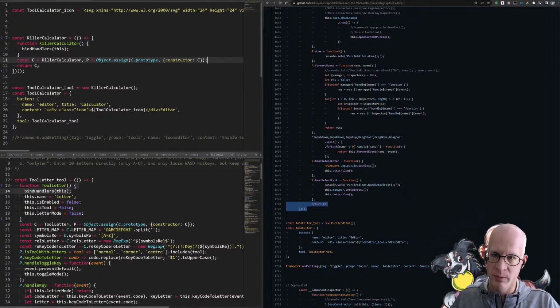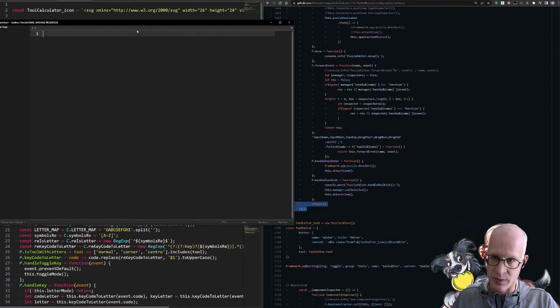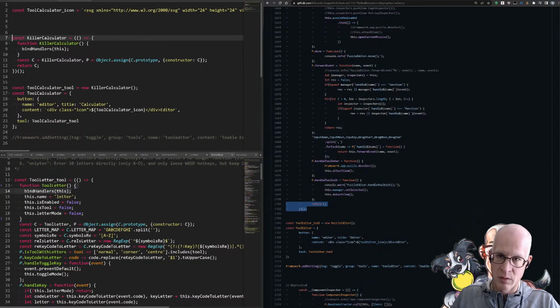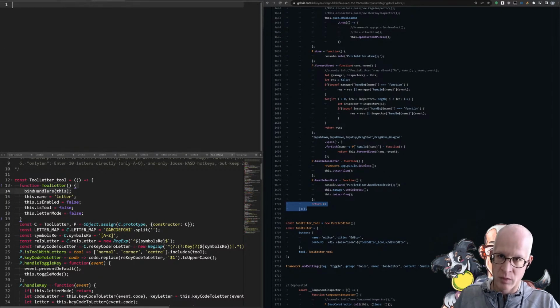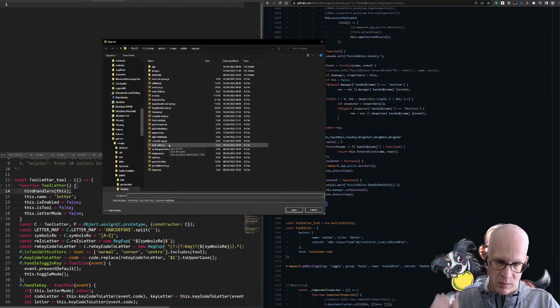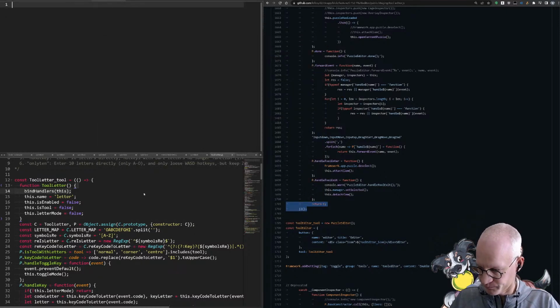And we'll probably need a style for it, so we'll just create that right away. No, not here. Nope. And this will be tool calculator.css. All right.